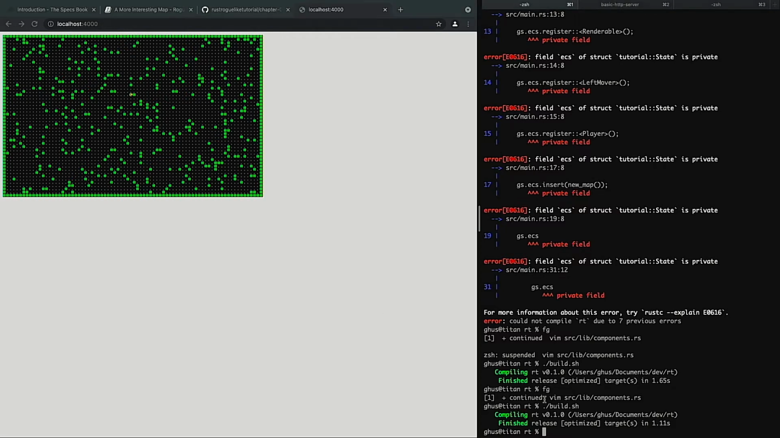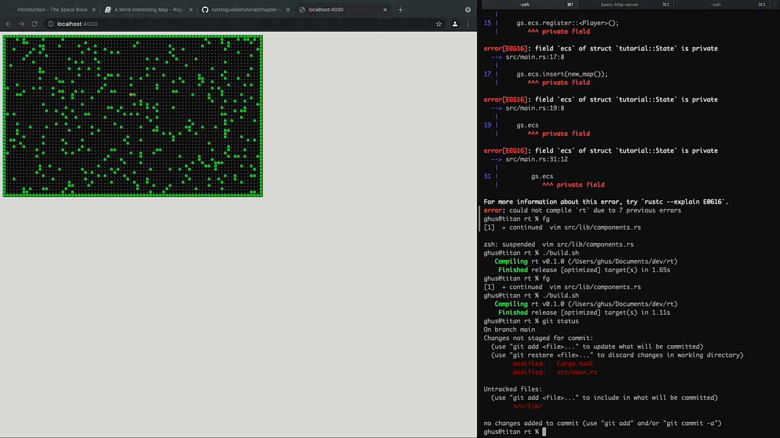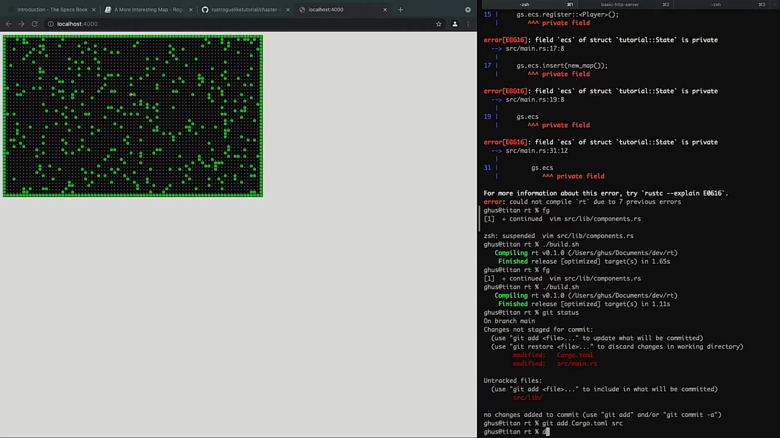Yep. And no more left movers. So we did a lot of changes here to do the refactoring. Get status. Right. We modified cargo toml. Well, let's add cargo toml and source, and take a look at the diffs.